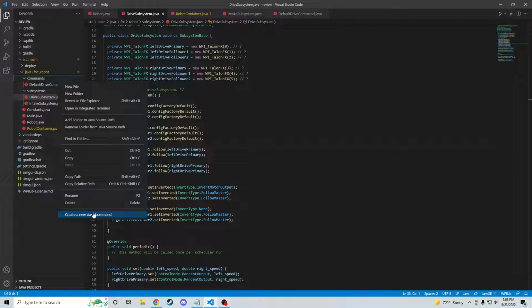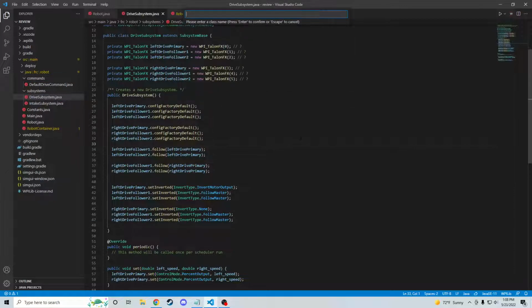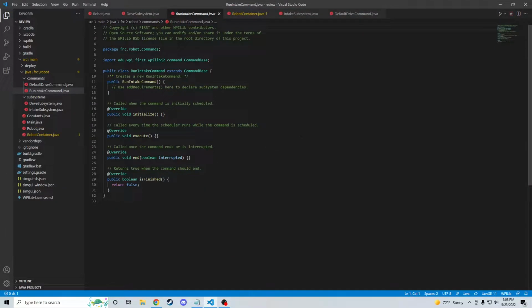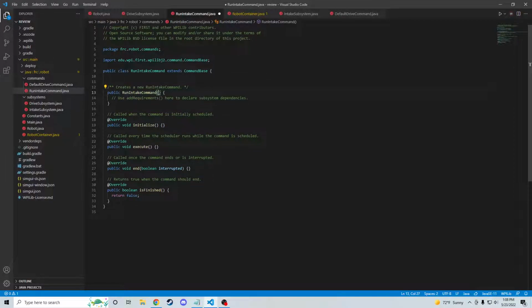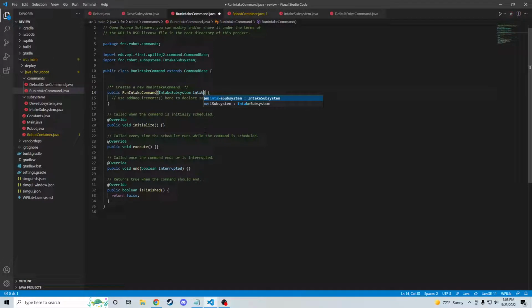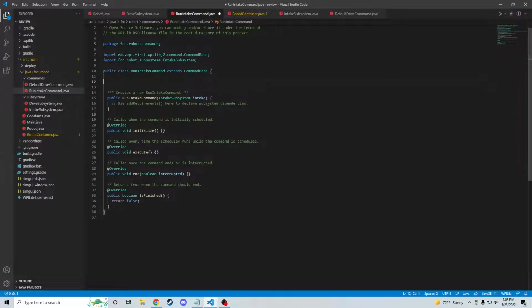So we're going to create a new command. I'm going to just call it intake. I'm going to call it run intake command, just like that. And we're going to have to do just like before. We're going to want to pass in the subsystem. So we're going to do intake subsystem intake. We're going to create an instance of this thing and set it equal.